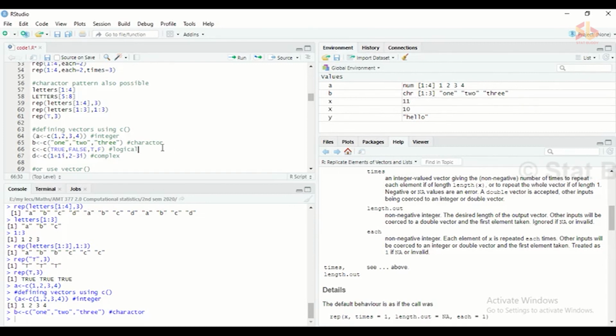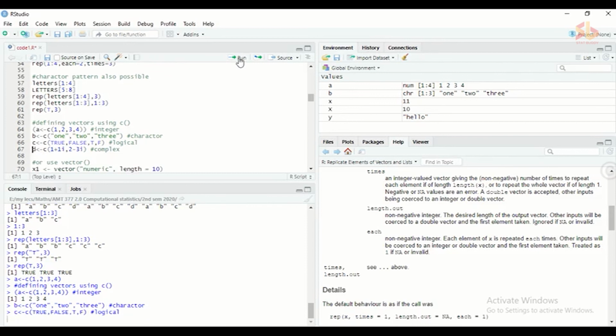So this is simple c, a logical vector. You can see I have typed TRUE, FALSE, or T and F. Both are considered as logical values. So it is a logical vector, and the length is 4, and these are the first few elements in that vector.